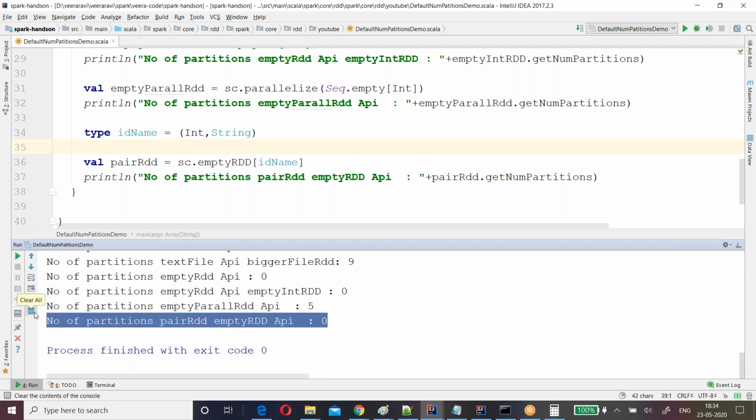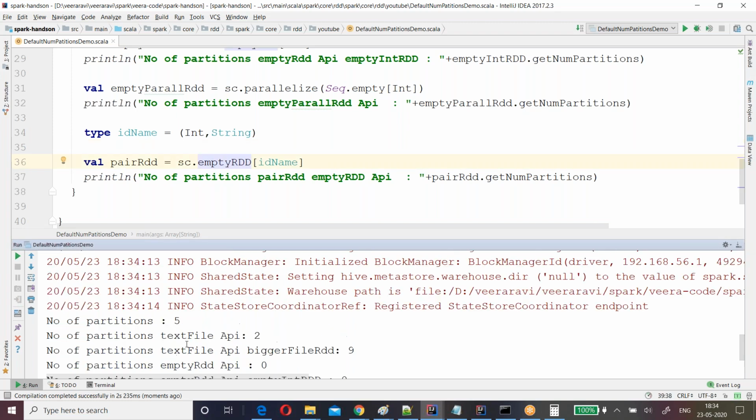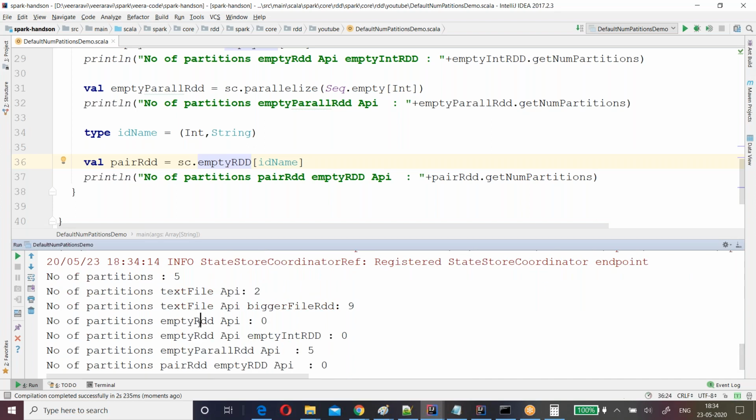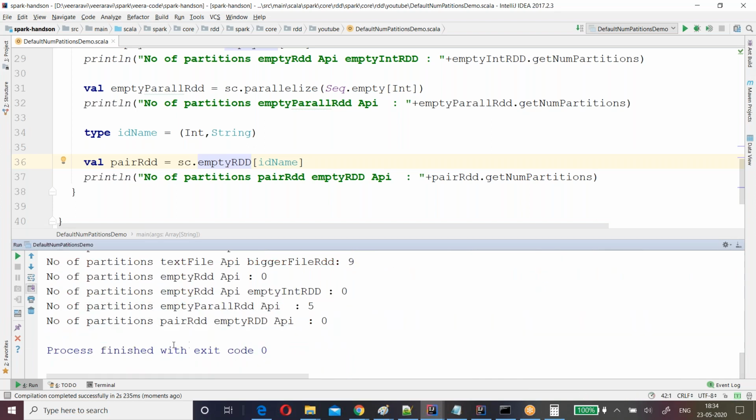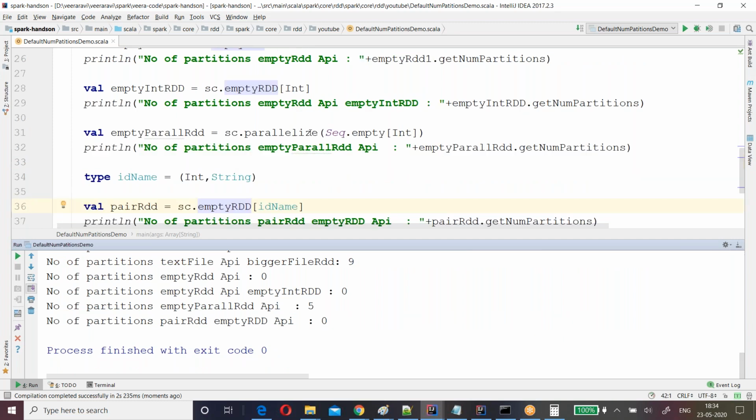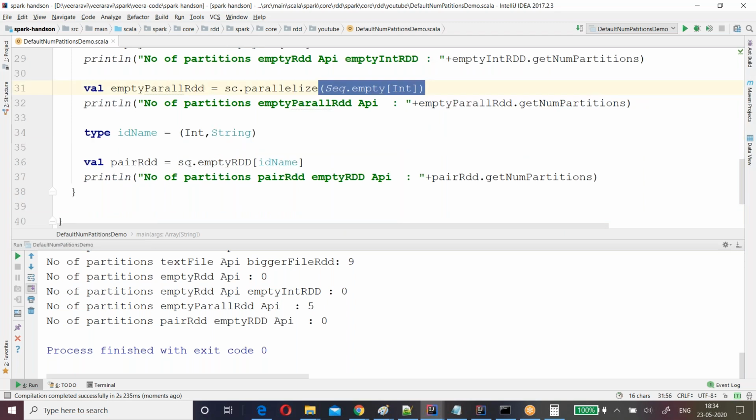Okay. We do get 0. This is sc dot empty RDD. It is not parallelized. That's the reason 0. Even if you see in the above, they're all 0. They are all in the same category. We're doing sc dot empty RDD. So this is sc dot parallelize. So that's the reason I started with the curly brace parenthesis, but it didn't work. So we tried with this option.